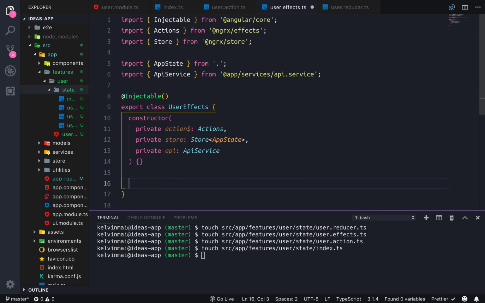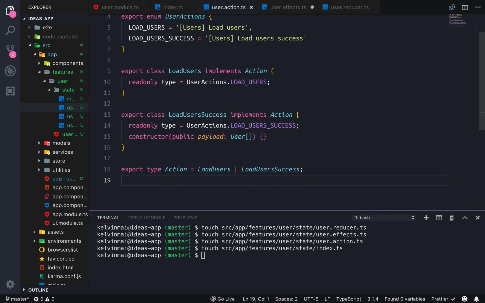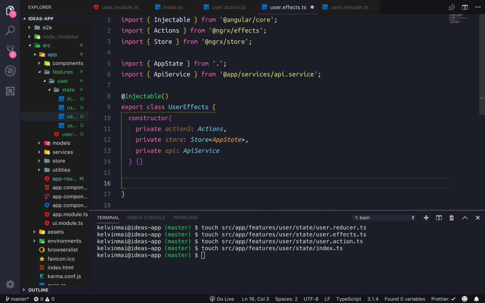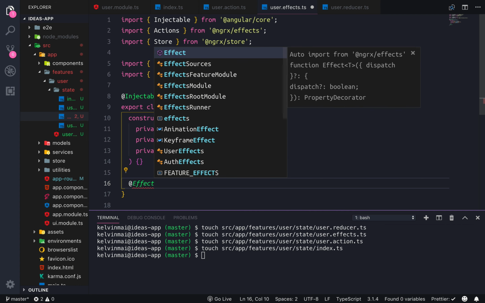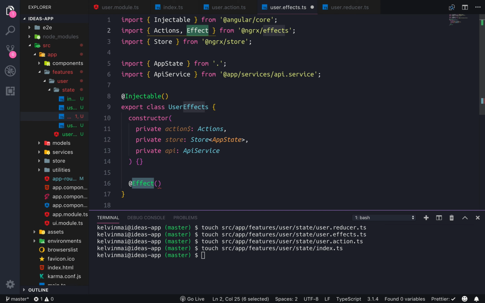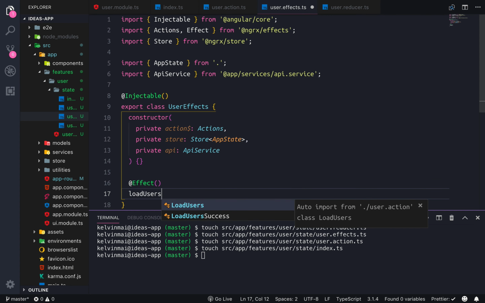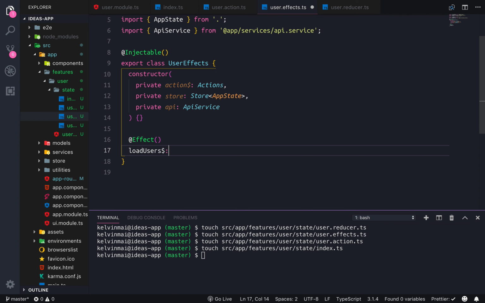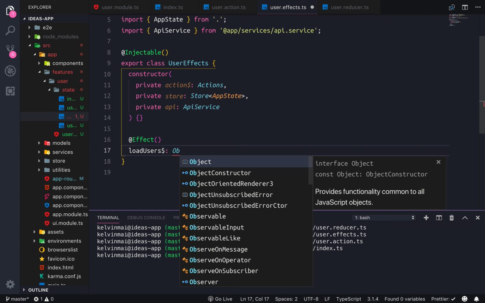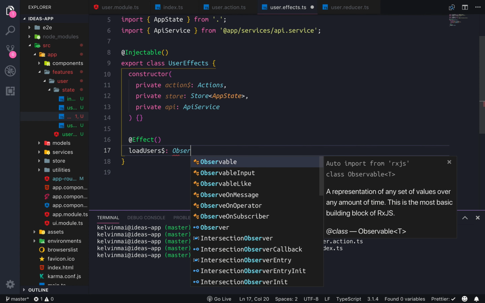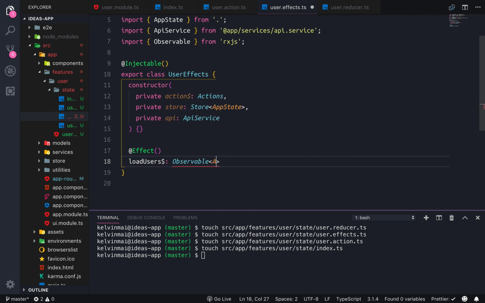All right, so since we only have one reducer that we want to listen for, we're gonna listen for loadUsers, and then if everything goes well, we're gonna trigger loadUserSuccess with the correct payload. So let's create that observable. We need a decorator with effect, and effect is coming from @ngrx/effects. And then this variable is going to be called loadUsers$, with a dollar sign to signify that it's an observable. And if you want, you can always type it, which I'm going to do. So this is an Observable of type Action.